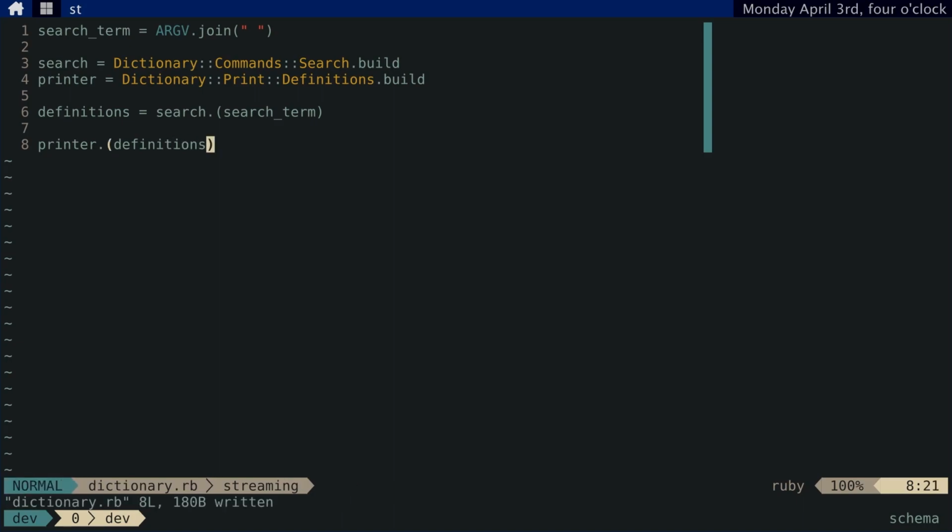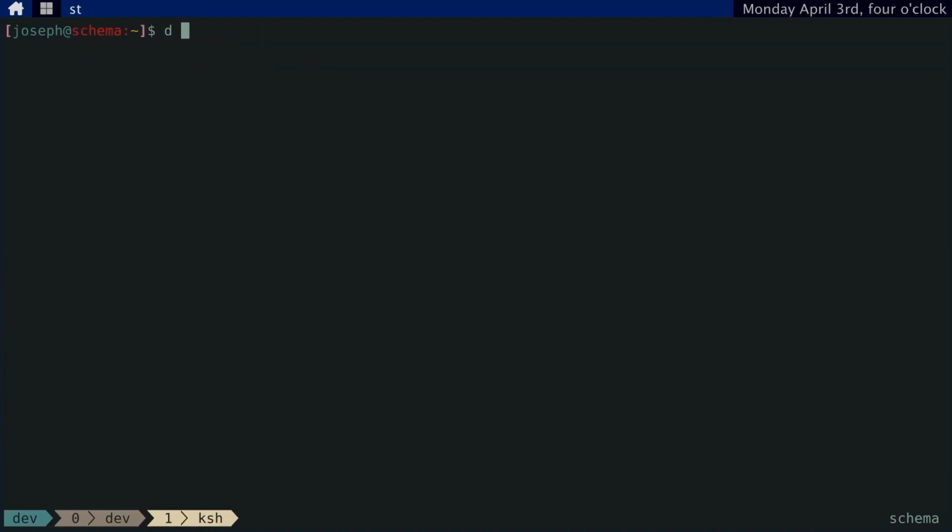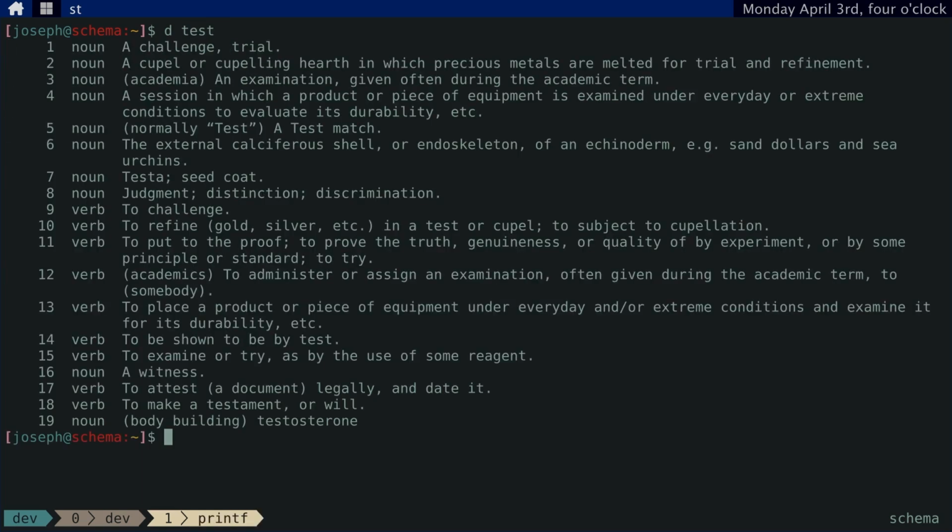Now, what exactly am I going to be printing? The format I'm thinking is a tab separated list. We're going to have the part of speech on one, and then tab, and then the definition, and so on and so forth. Now, I could have my Ruby program print out the details I want in the format I want. Like if we go back to the program that I already wrote, and we just do dtest, you can see that it's printed out in this nice, pretty format with some indentation and so forth.